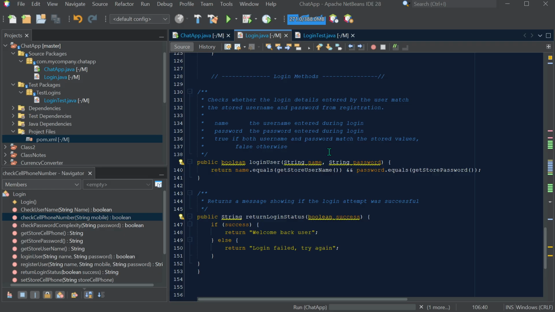Here the user enters the username and the password again. The login user method compares the details within the stored instances, using getters. And if both of them match, it would return true. And if not, it would return false.